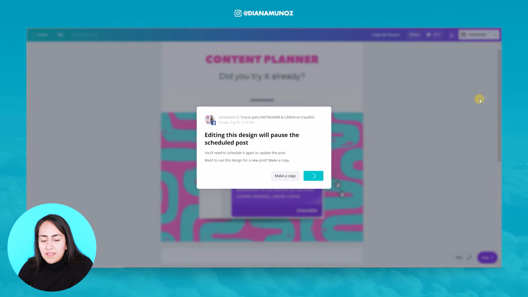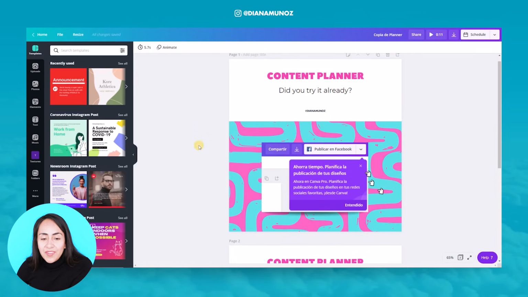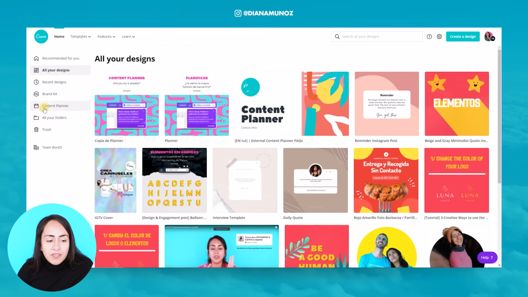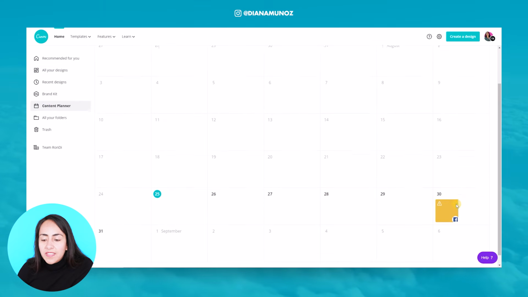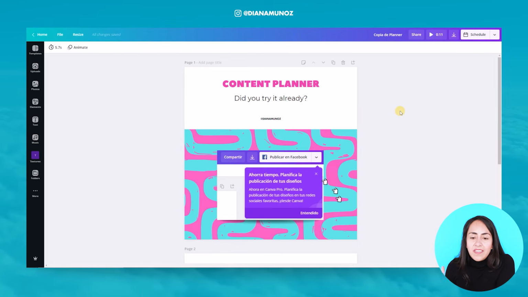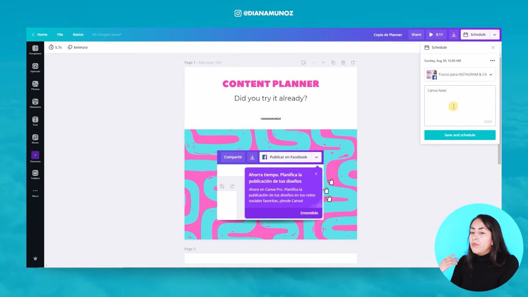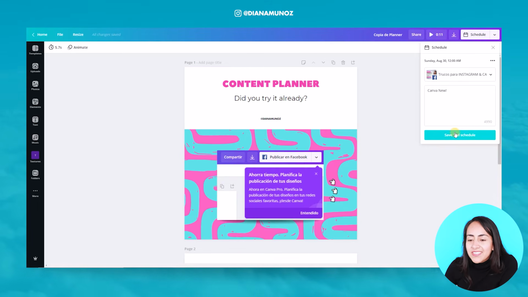Let's edit this design. We are here inside the design. We can make all the changes. But if I go here to the content planner, you will see that this design is not scheduled. Okay, so after you finish editing your design, you can just go here to schedule, and you have all the settings as before. You don't have to redo everything again, which I find really cool. And then just click here on save and schedule.